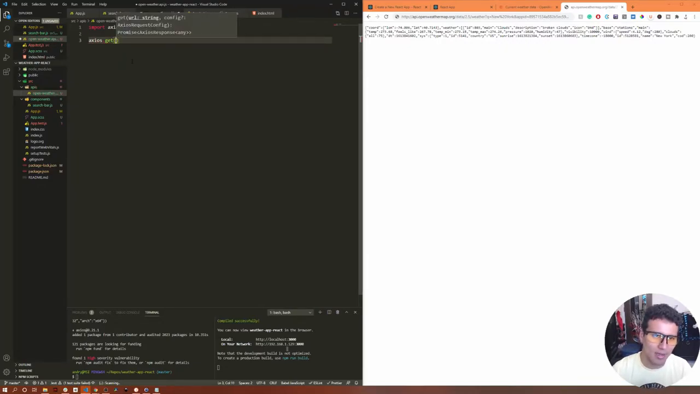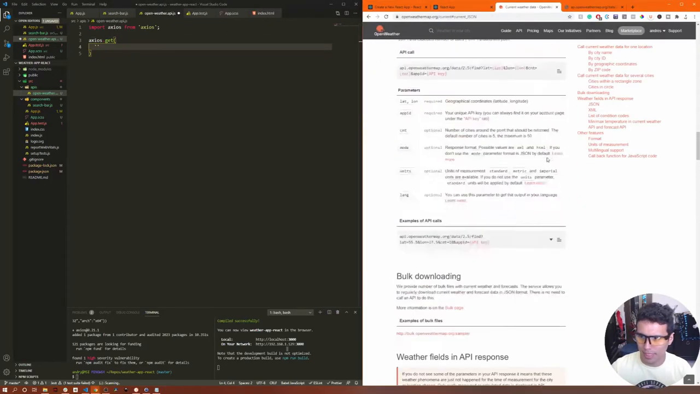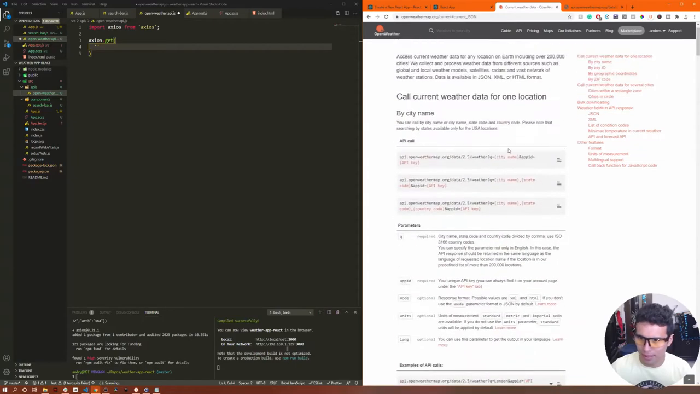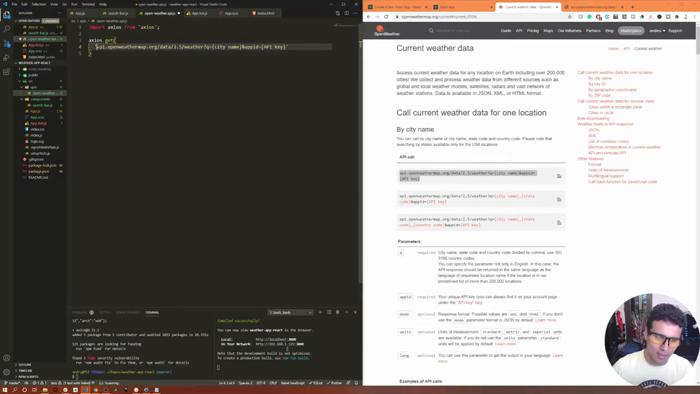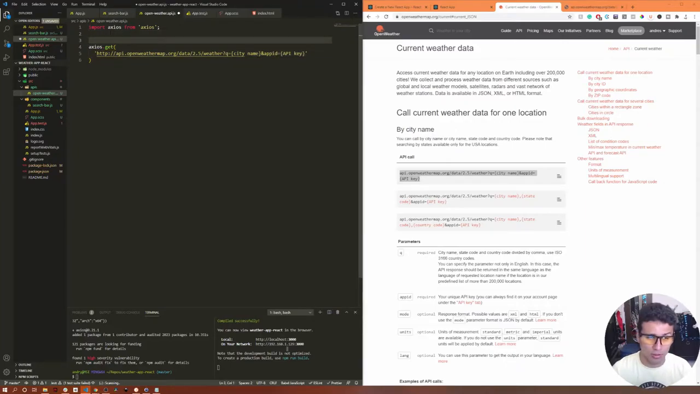And inside here, we need to provide the URL. So in the URL, remember, they gave us this URL. We're gonna copy it, paste it, and type HTTP colon slash slash, and we have this. Perfect. Now we need to be able to provide the city name and then the API key. In order to do that, we need to create a function. We're gonna call this function getCurrentWeather.